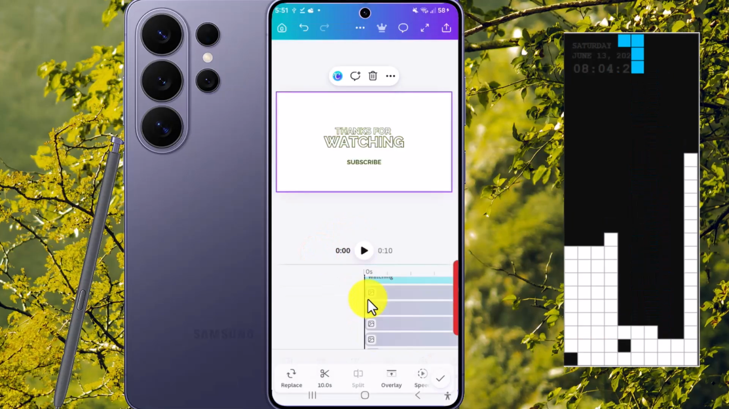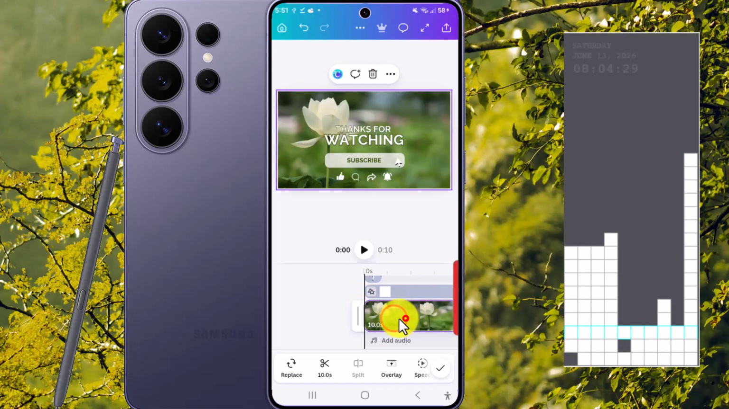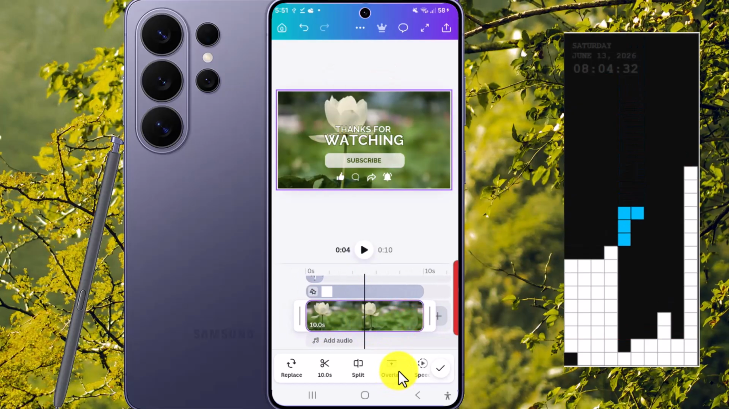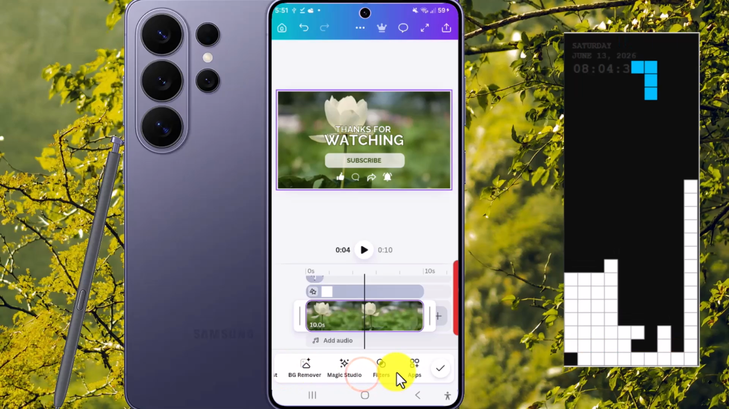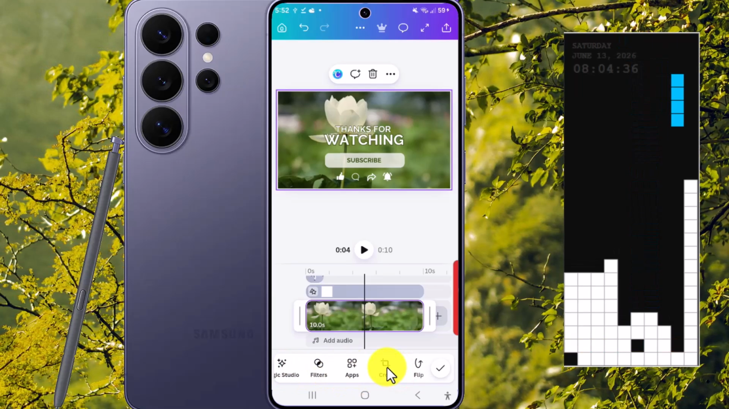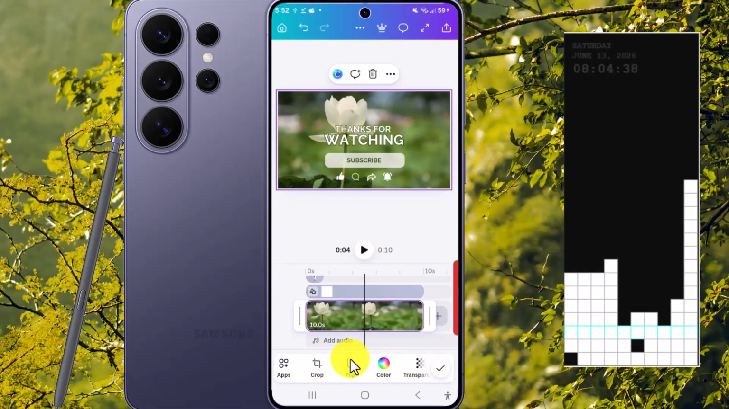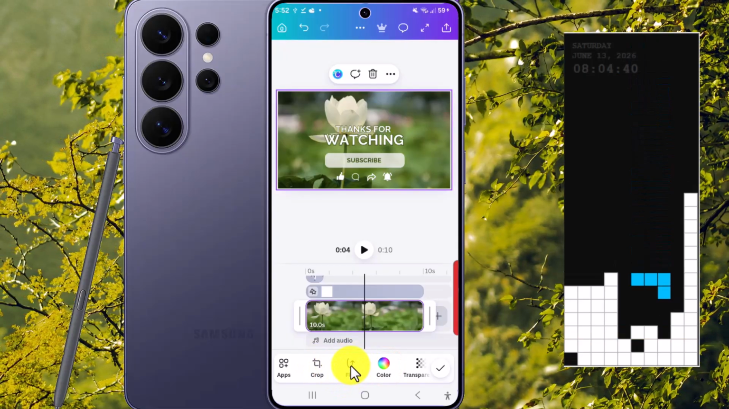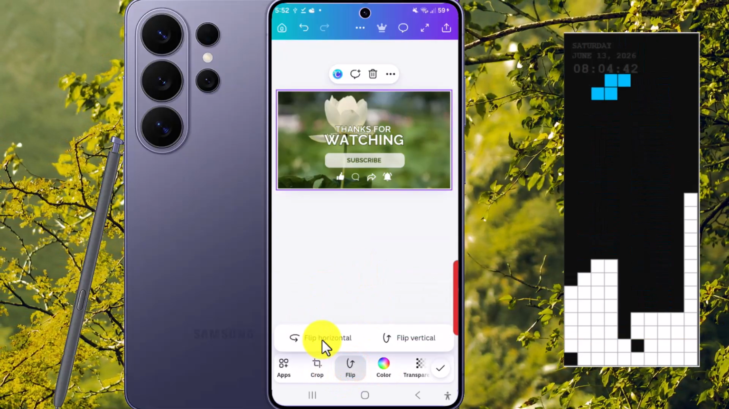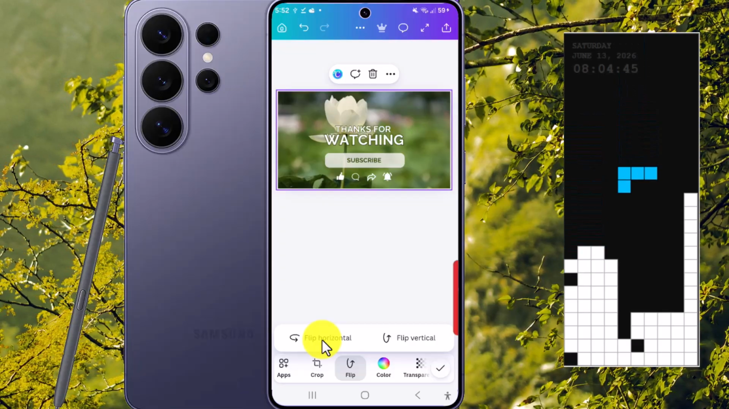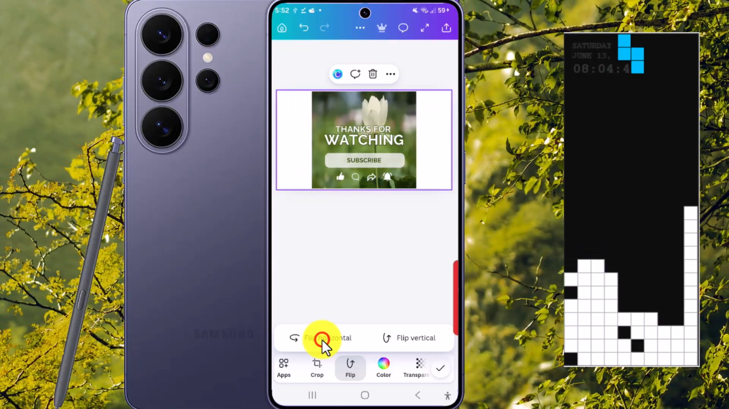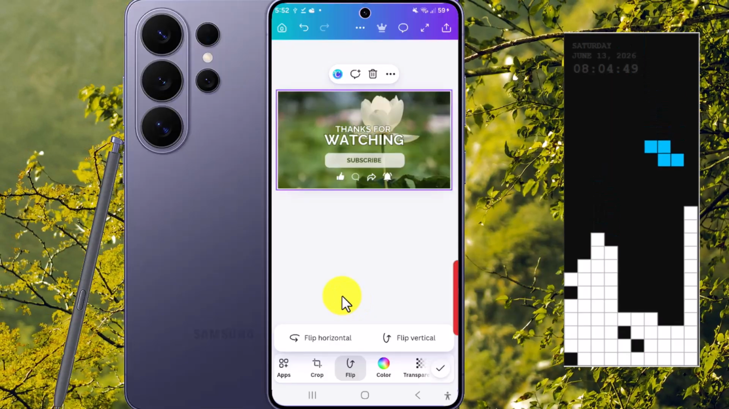Once the video editor opens, tap the video clip you want to edit on the timeline. Swipe through the editing tools below the timeline until you find flip. Then tap flip. The flip options will appear. Select flip horizontal. Your video will now be mirrored horizontally.